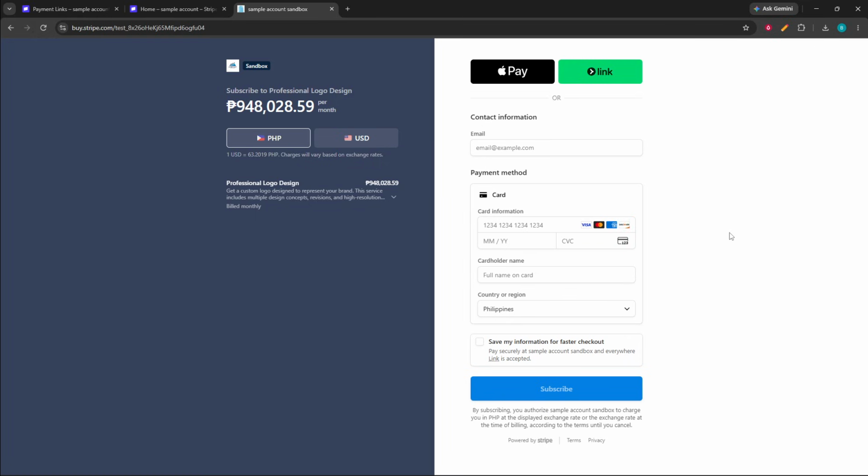checkout experience. Sharing a Stripe payment link is a simple process once you know where to find it and how to copy and paste it correctly. By following these steps, you can quickly send payment links through the platform that works best for you.